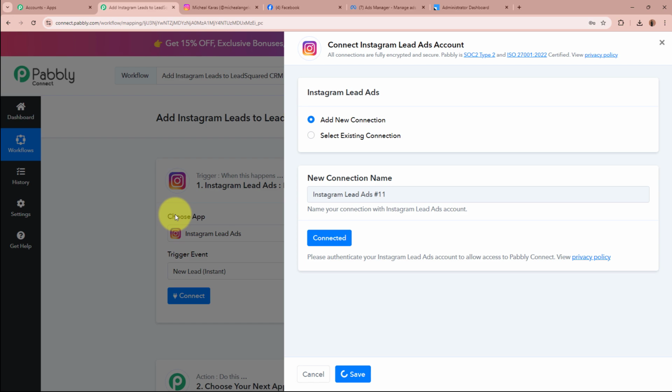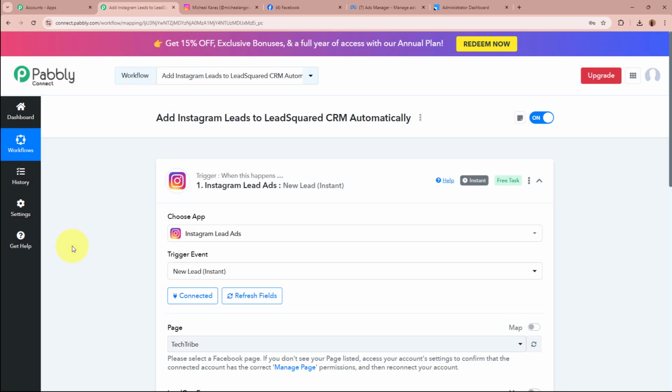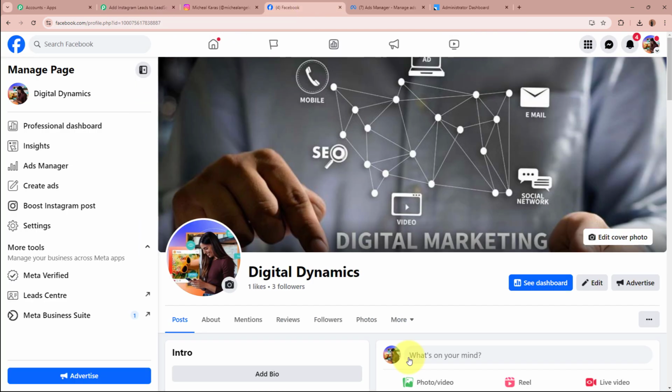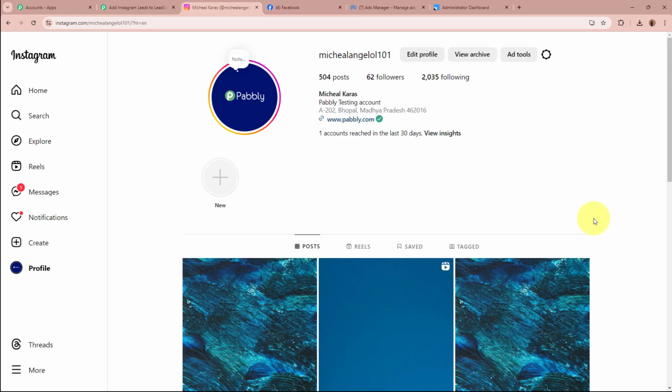As you can see, we successfully authorized Instagram lead ads to Pabbly Connect. After authorizing, it is asking for us to select the page and the lead gen form. So I've created a Facebook page for my business in the name of Digital Dynamics. You can see right over here. And this page is directly connected to my Instagram profile right over here.